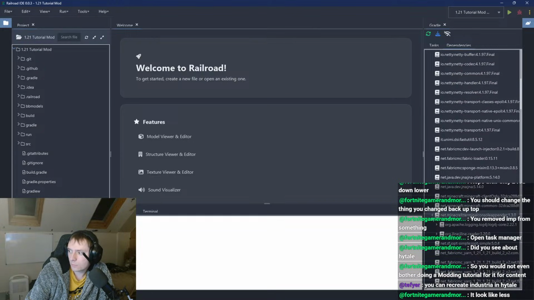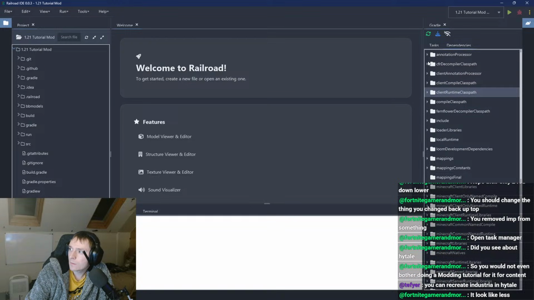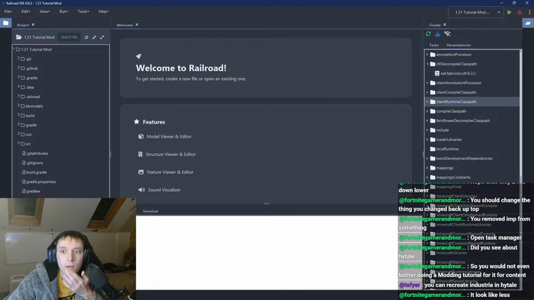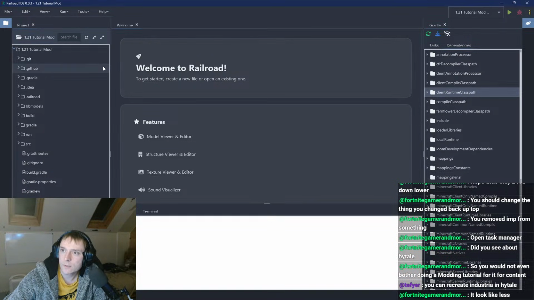So, I mean, if I look in like CFR decompiler class path, and then I look in compile class path, and I look and see, is that in there? No. So IntelliJ actually, like, genuinely just hides a lot of the dependencies, which is interesting. Let's do this for Railroad.